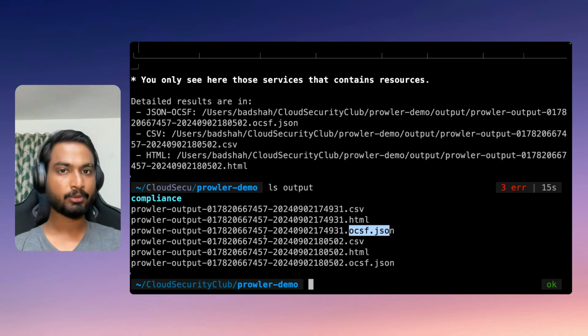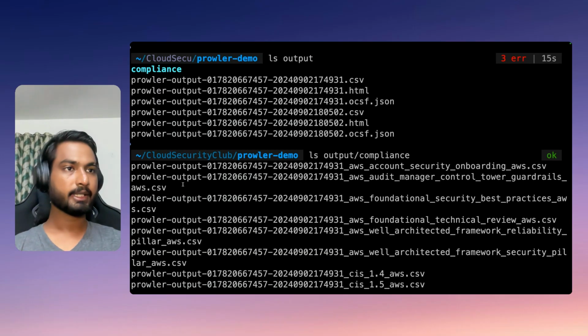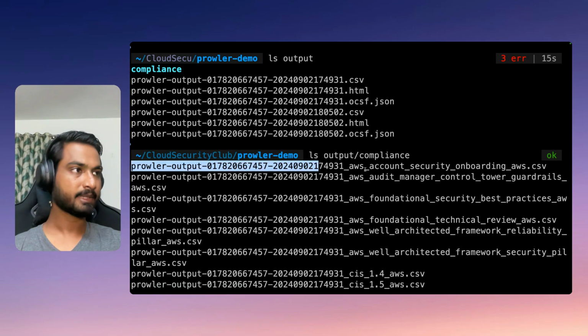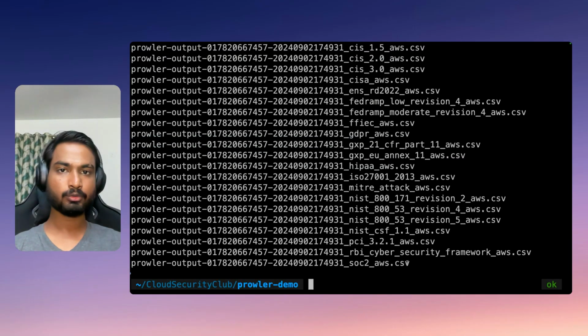And by default, if you have not mentioned any compliance frameworks, it also creates a directory called compliance and saves all the output to that directory. So let's say output and compliance. You can see that the naming convention is very similar. It's the account and the timestamp along with the compliance framework name. This is the default nature. Let's say you specifically mention a compliance framework, then it will not execute for all the compliance frameworks. It will just execute for that particular compliance framework and save that file in this directory.